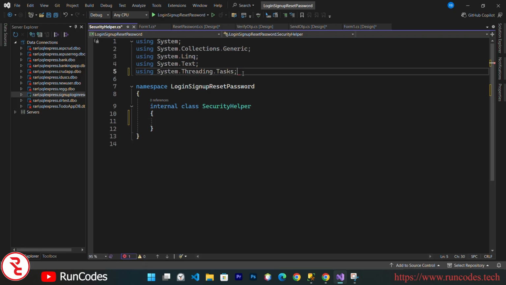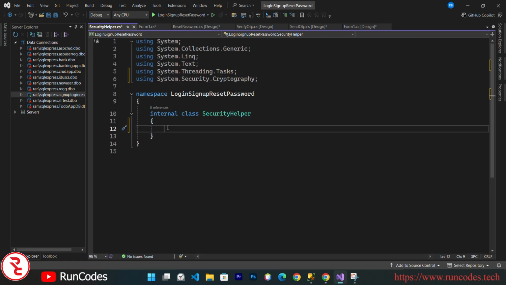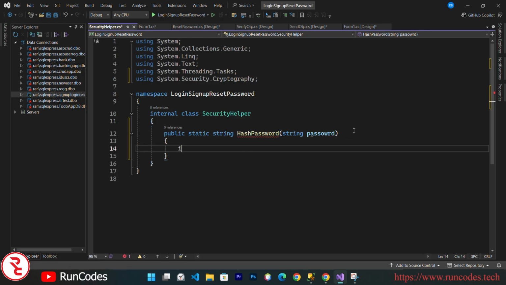So first of all, we need to import some package using System.Security.Cryptography, and inside this class we are going to create a public static method, so that we don't need to create an instance of this class. Static string HashPassword, and we are going to take the password argument here, and inside this method we are going to write some logic. But before that, we are going to check if the password that we have passed is empty or not.